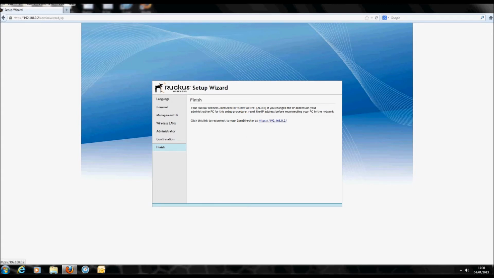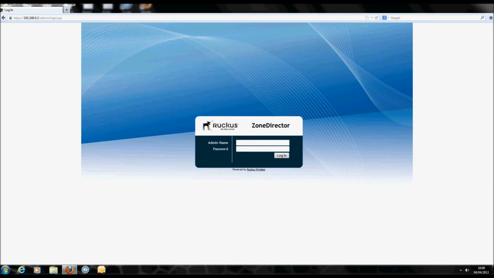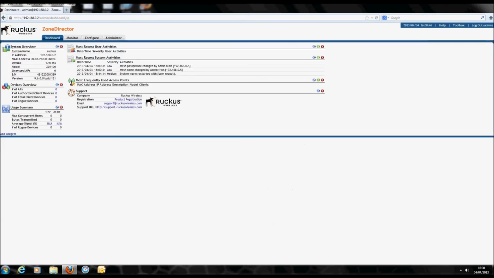Now click on the hyperlink in the main window, and then from this point on you'll be met with this screen. So I've just set up the user account as being admin and admin, so I shall type that in. And we're now met with the ZoneDirector's dashboard.